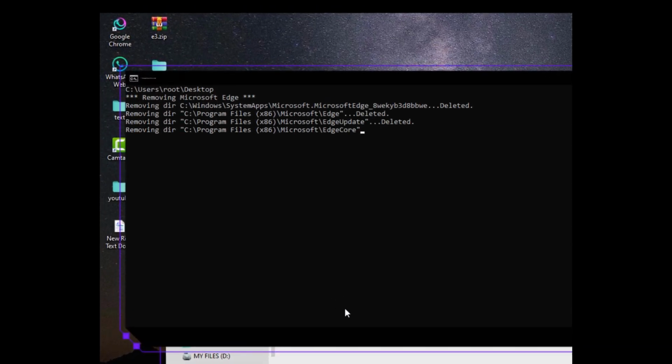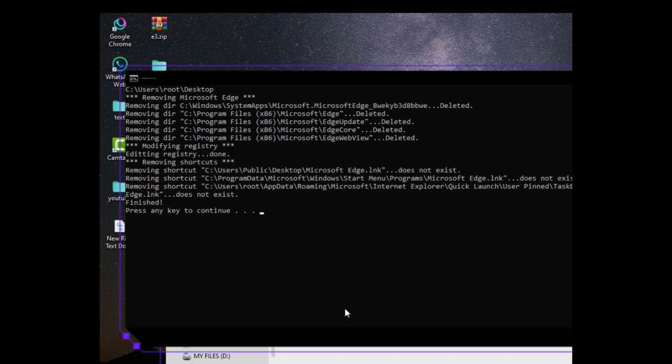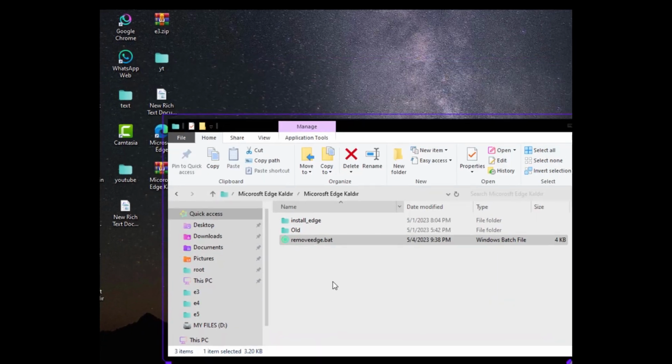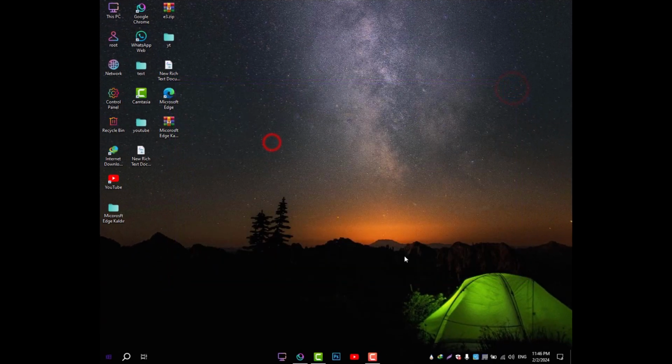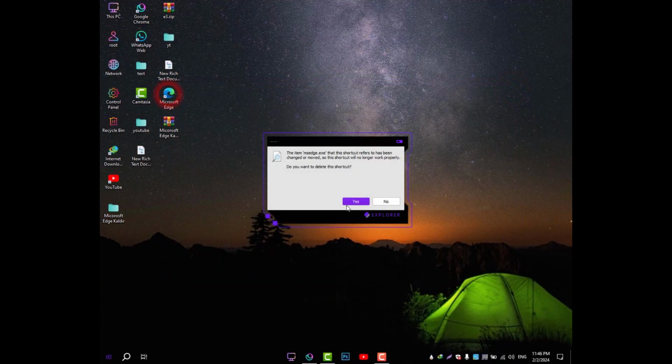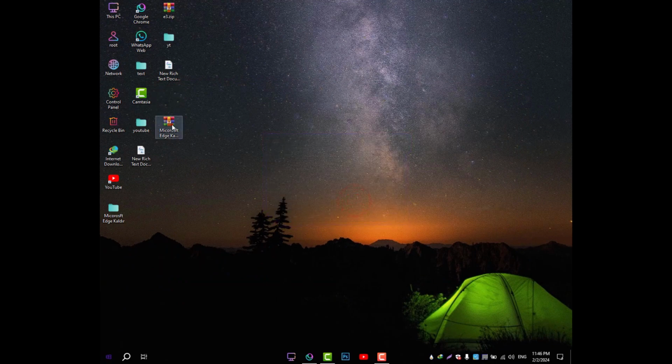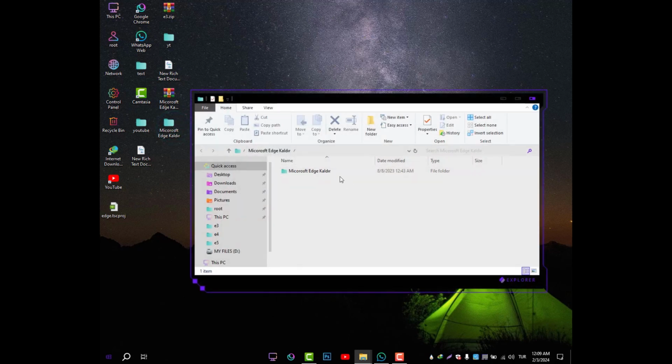Step 3. Right-click on removeedge.bat and run it as administrator. Step 4. When the process on the CMD screen is completed, press any key on the keyboard. Step 5. There is a shortcut to Microsoft Edge on the desktop. When we click on it, it asks us to uninstall Microsoft again.